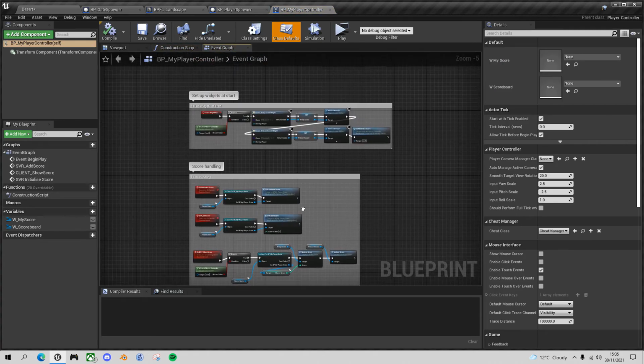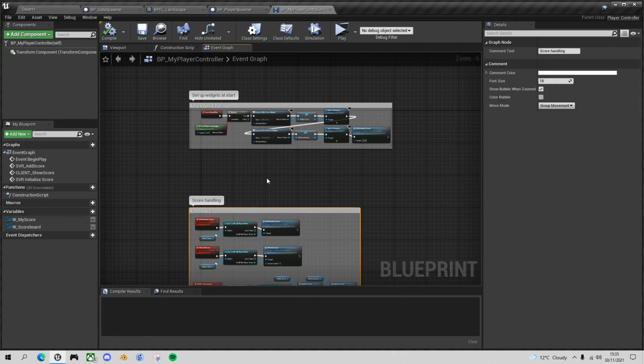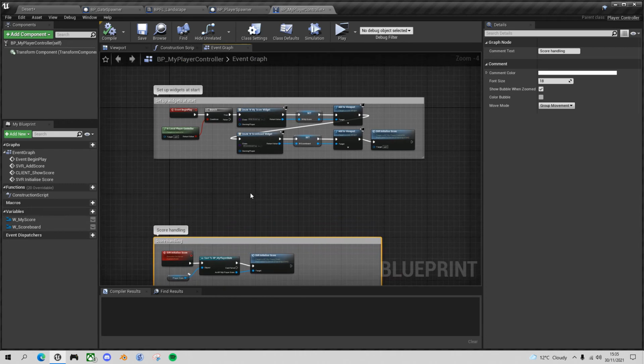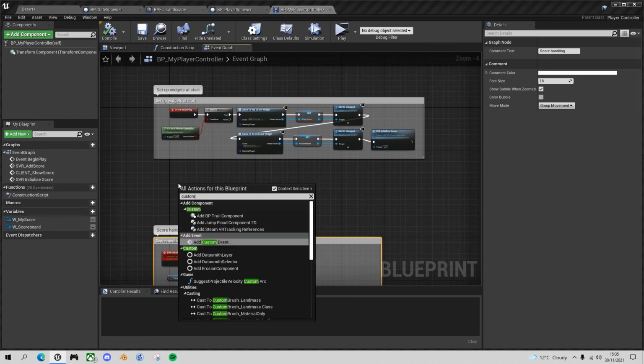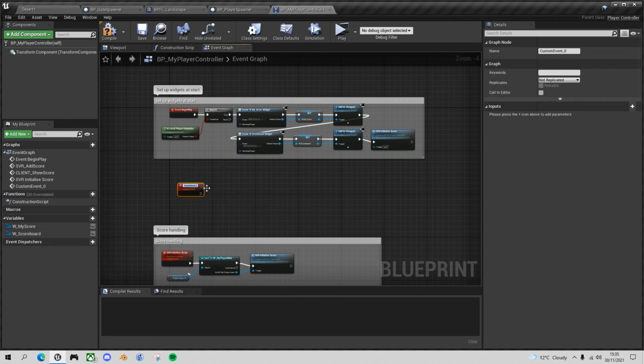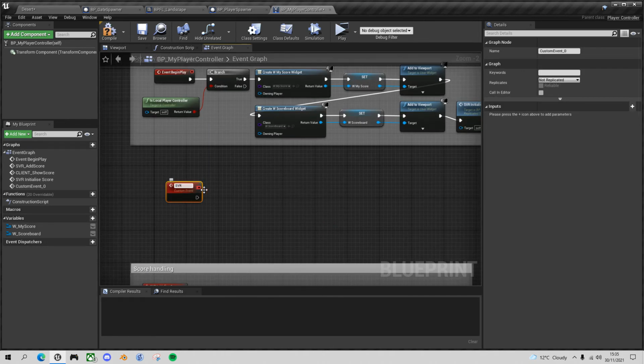And we've got a couple of sections in here already from previous things. Let's just drag our score handling section down a bit. And let's create a new custom event. We'll call it SVR for server spawn vehicle. And we want this to run on the server.